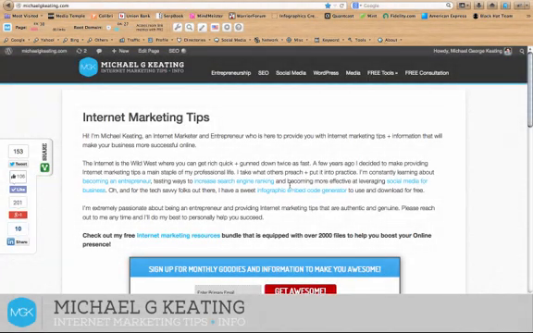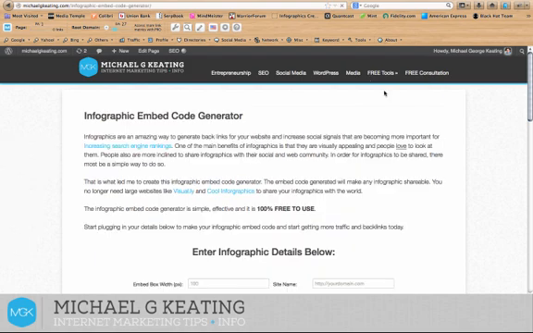What I'm going to do is show you how to use the infographic embed code generator that I recently created. It's pretty straightforward, but I'm sure there'll be some people out there that would benefit from this little tutorial. The best way to get there would be to go to the homepage, michaelgkeating.com. Once you're there, you can go over here to the top right and hover under free tools, and below that select infographic embed code generator.